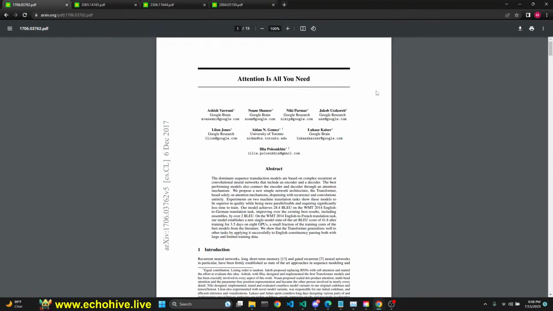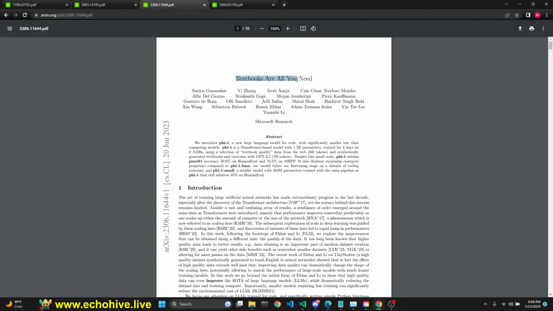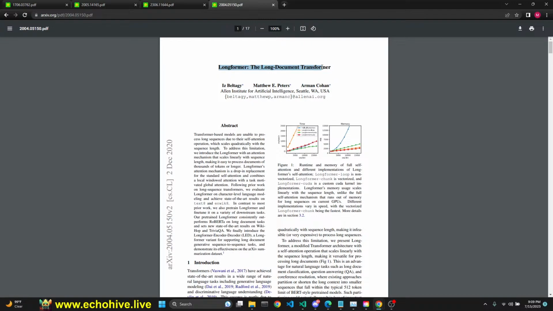Attention Is All You Need. Language Models Are Few-Shot Learners. Textbooks Are All You Need. This is a new one. And Longformer, most of you must have heard of.